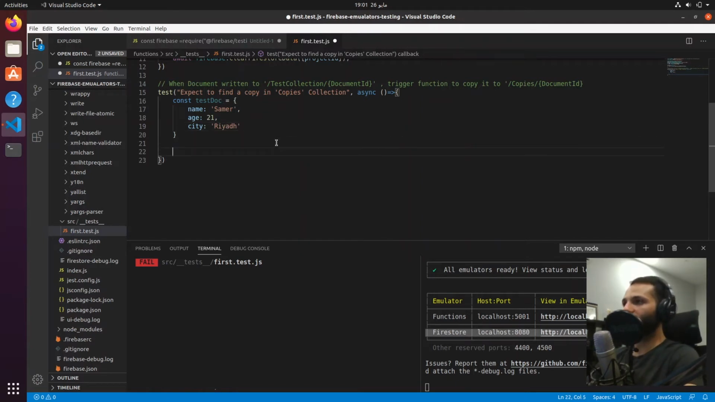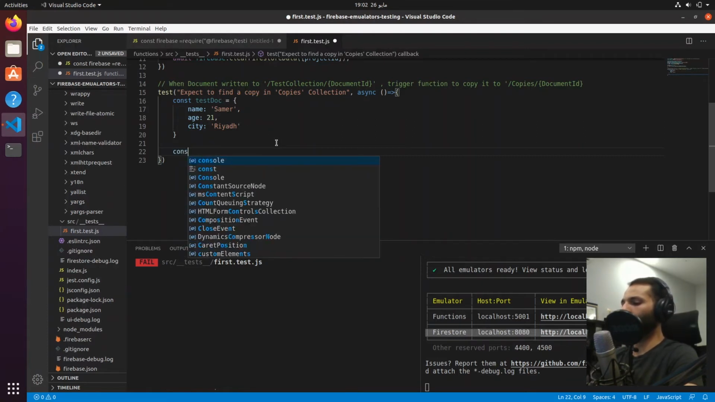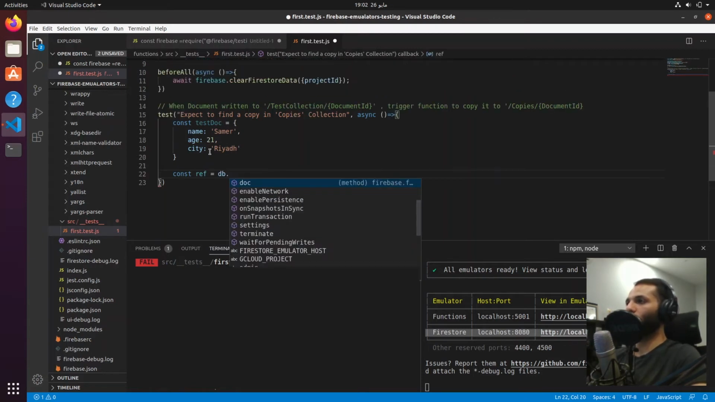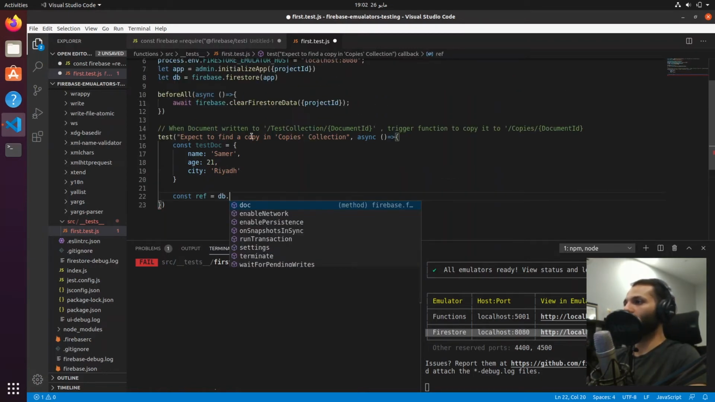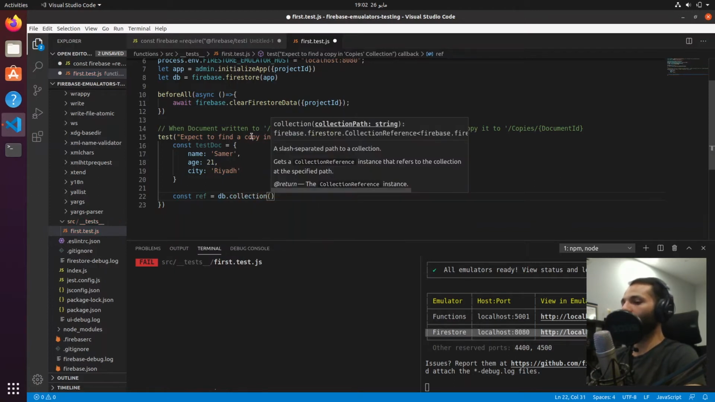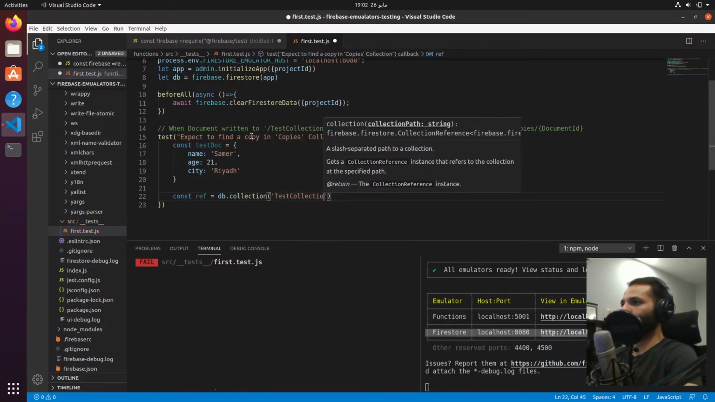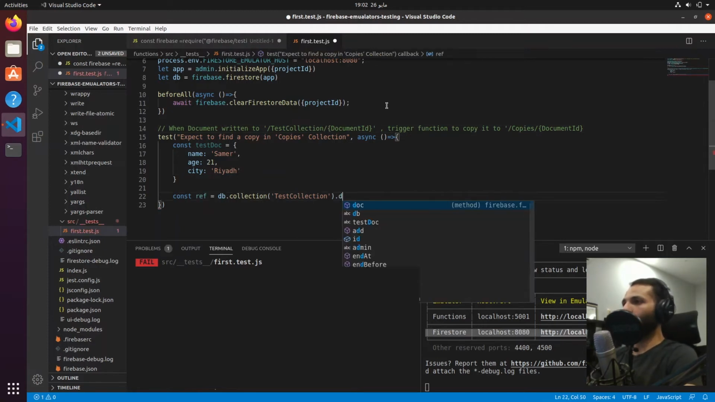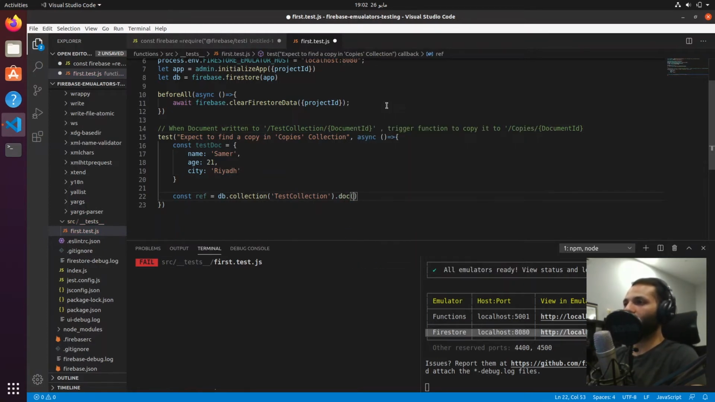Now we want to create a reference to where we want to be writing this document, and we're going to say const ref equals this instance of db, which we defined up here, db.collection. We're going to point to test collection, which is where we expect the trigger functions to actually get triggered once a document is written to. So .doc, and we're going to leave this empty. This way Firebase is going to create a random UID for this document when something is written to it.